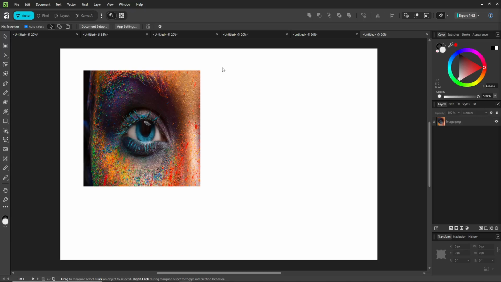Welcome back, everybody. Today I'm going to teach you how to mirror a design in Affinity Designer. This is a really useful technique when you want to create symmetrical designs or duplicate elements with a flipped orientation. Let's jump right into it.